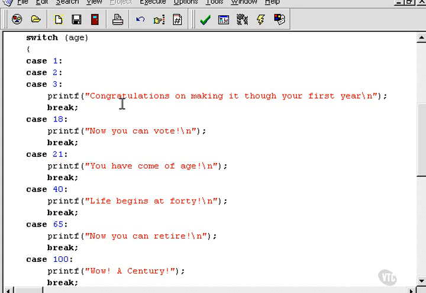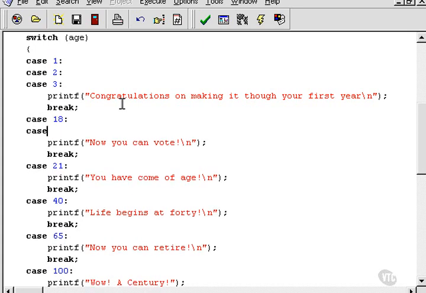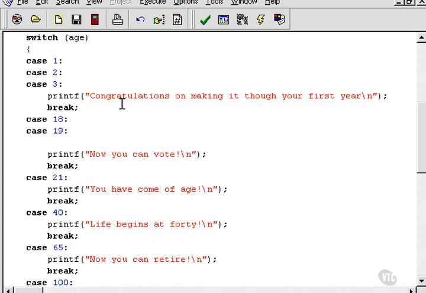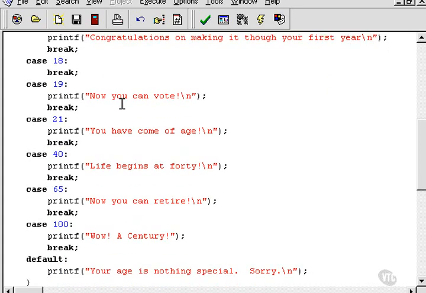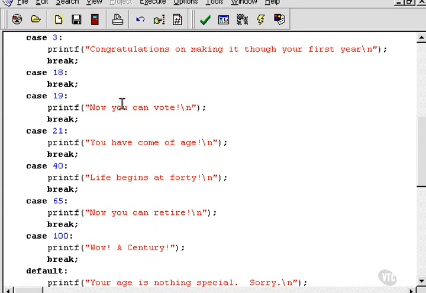It's also possible to have a case that does nothing at all. So you could say, okay, for case 18, I want just to break. Now that means age happened to be equal to 18. Whereas if age was equal to 19, now you can vote, and if your age is equal to anything else, you get your age is nothing special. So for 18, you would not get your age is nothing special. You would get nothing whatsoever.